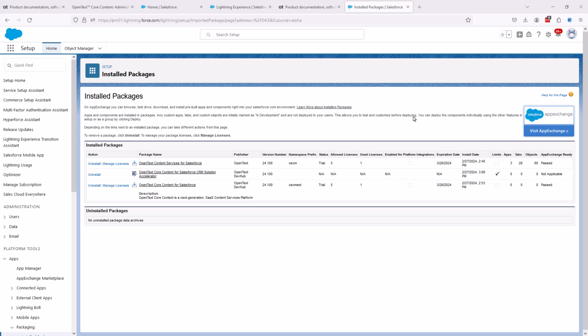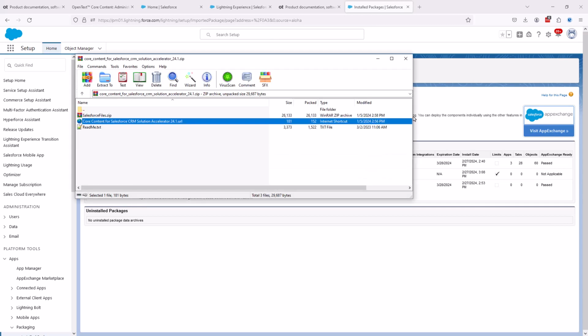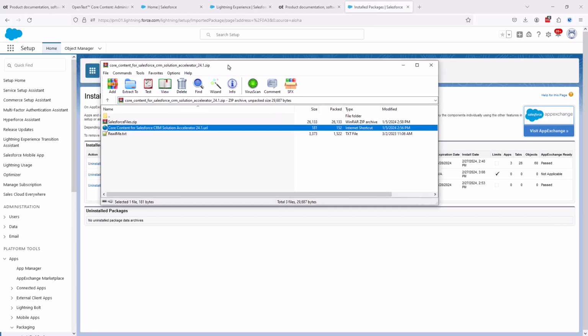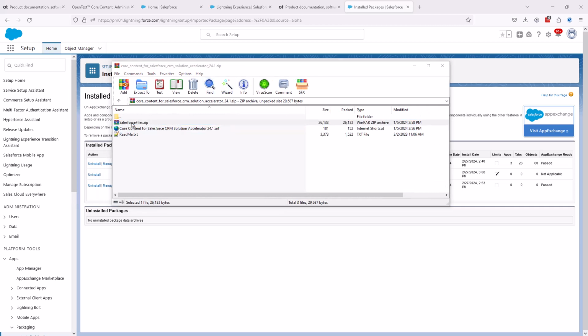And this file is also part of the zip file that we downloaded previously. And let me bring that back up here. Here's the zip file, Salesforce files.